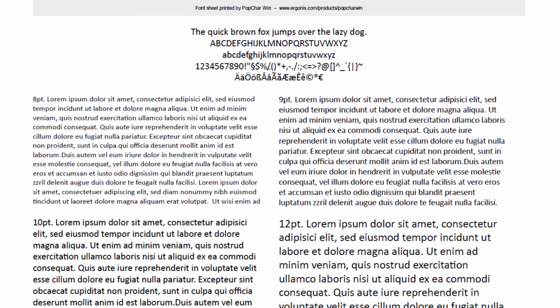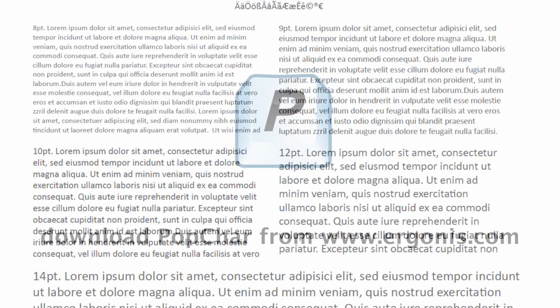Get the most out of your fonts with PopChar.